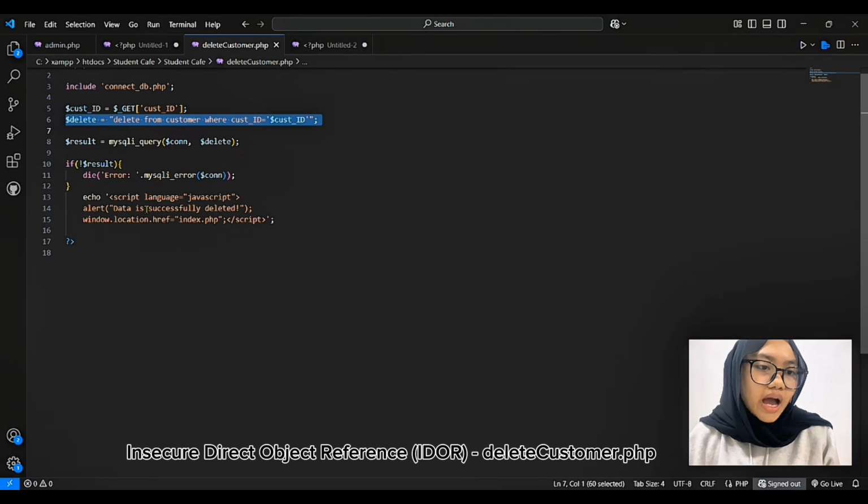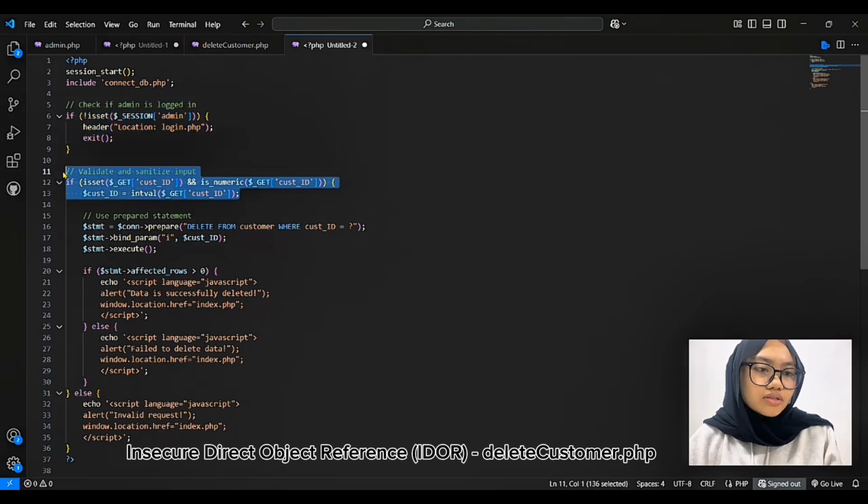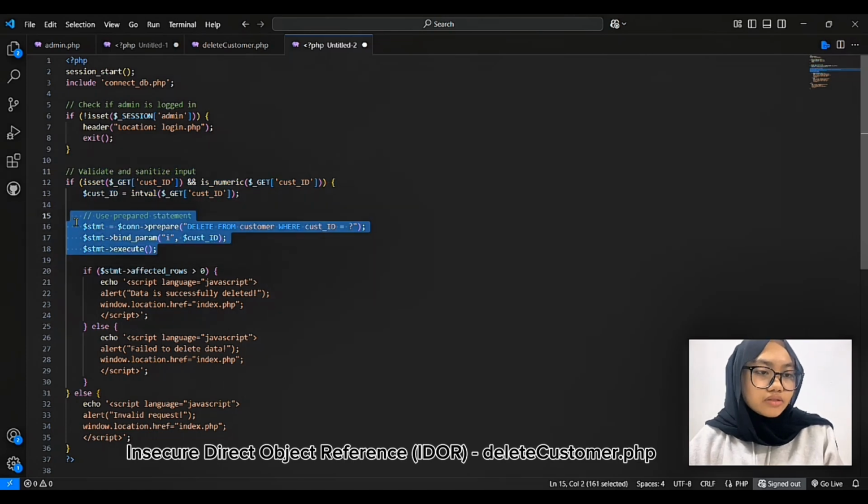To fix it, I made three improvements. First, I added a session check to ensure the user is logged in as an admin. Second, I validate the input using is_numeric and intval to prevent injection. And third, I use a prepared statement to safely pass the customer ID into the query. These changes help ensure that only authorized users can delete data and that inputs are clean and secure.